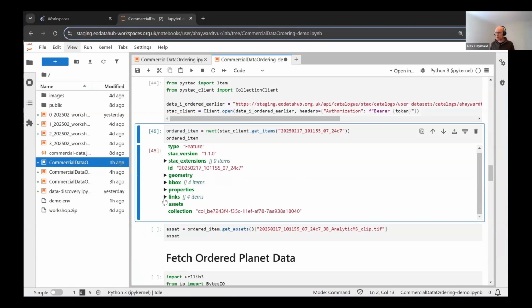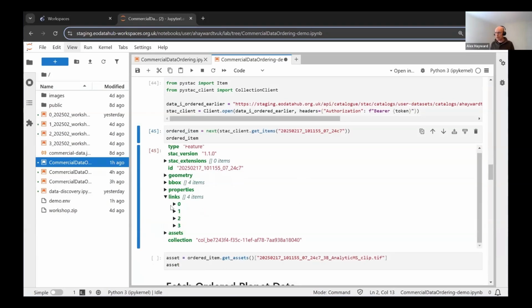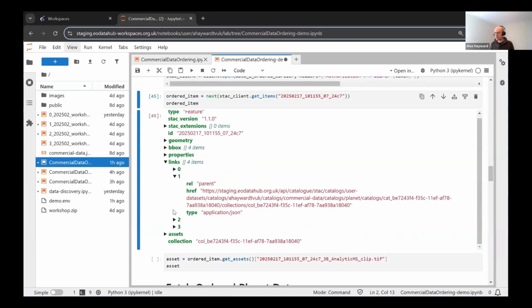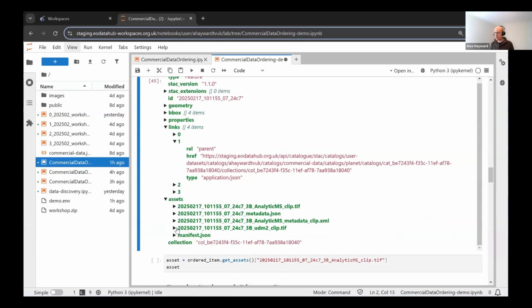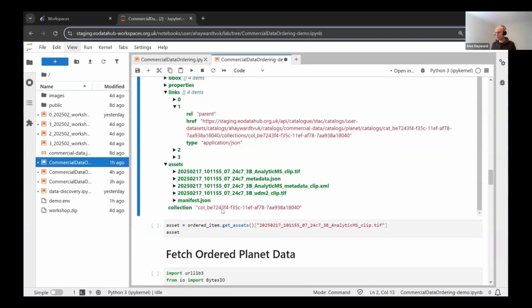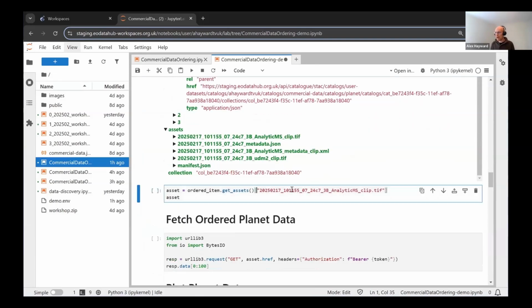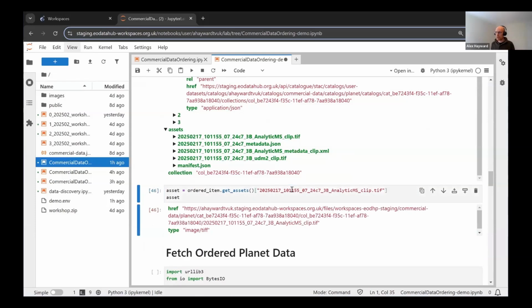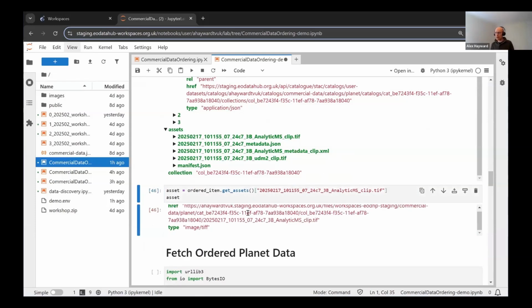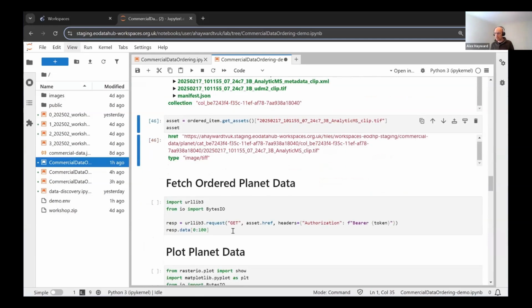I can see the various parts of the STAC item there, so it links to the assets that are inside that order, for instance, with several images, usable data mask, and so on. And I can use those results to get the URL from inside this catalog entry. Once I have that, if I want to, I can fetch that into my notebook, or I can actually go direct.